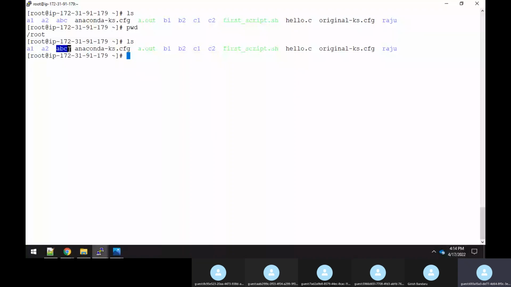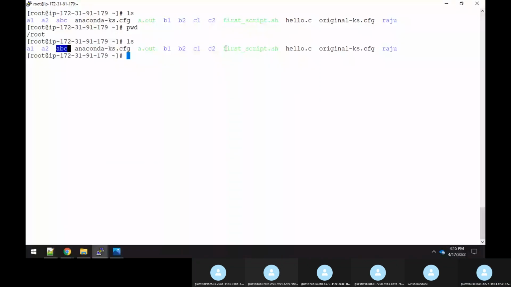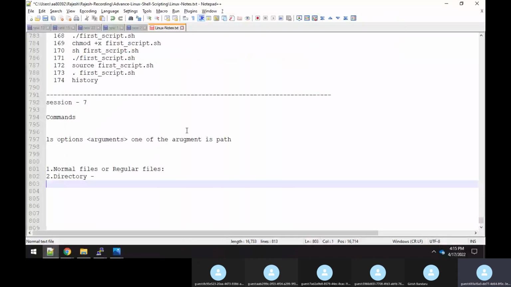So we have something known as a directory. In Linux, we never say folder. The term folder is used in Windows, whereas in Linux we use the term directory. A directory is like the folder we have. And if you see any green color, light green color, it is an executable file.